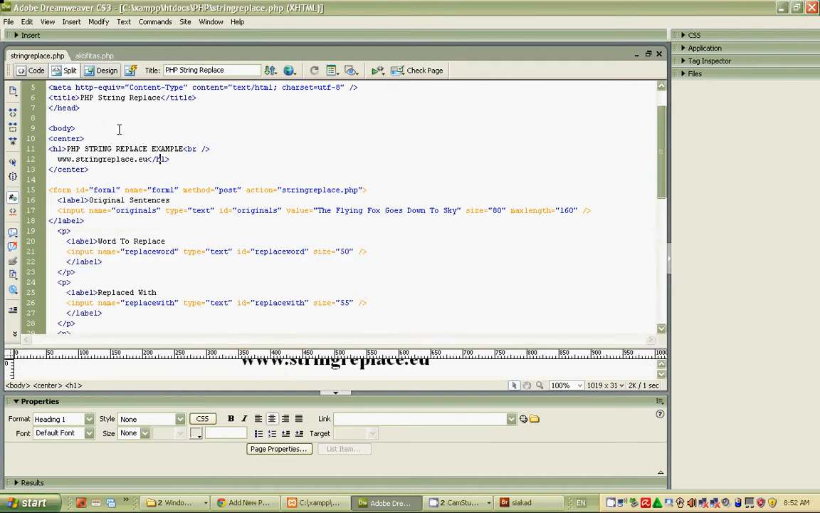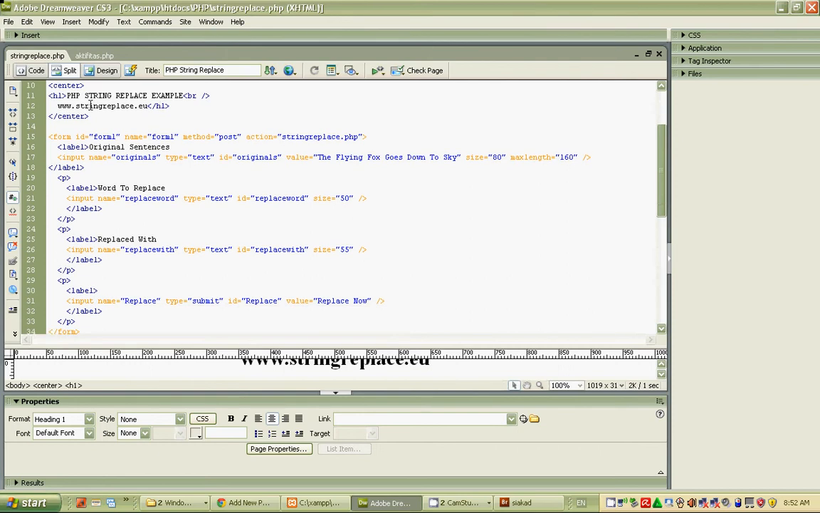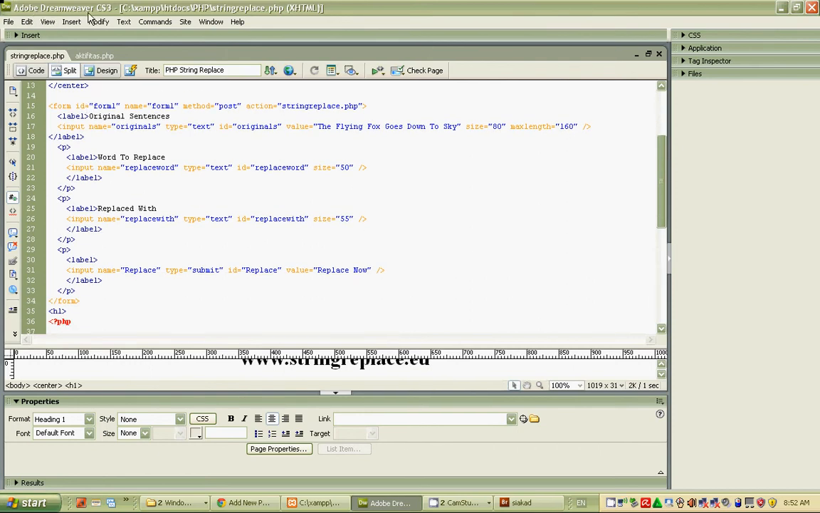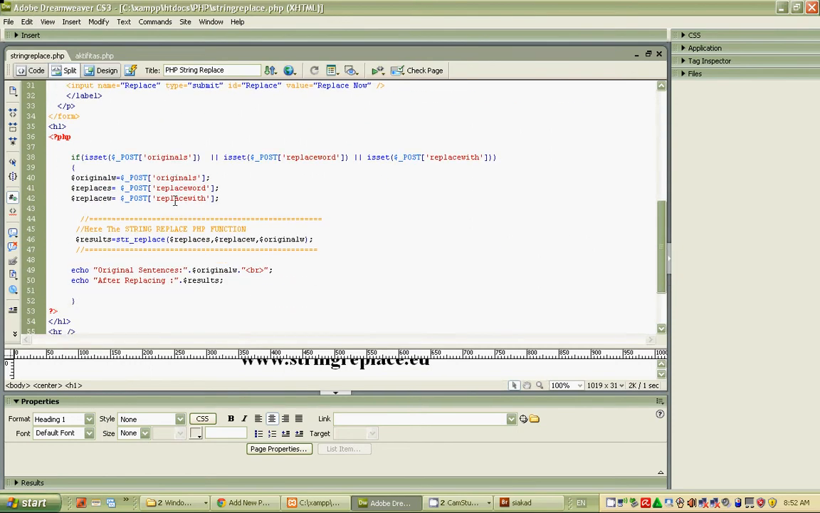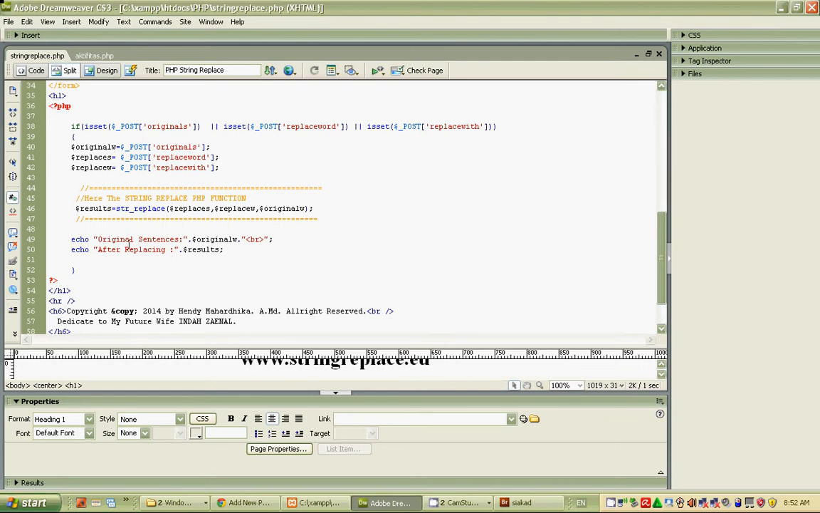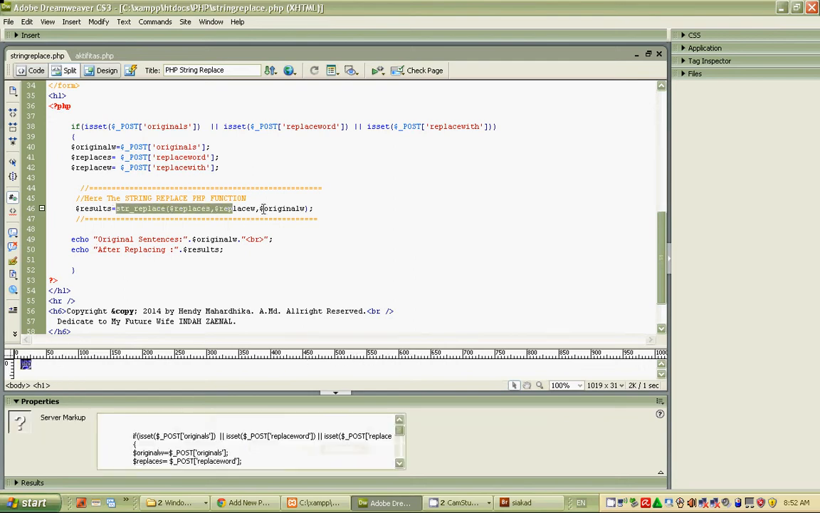As an example, this is my code I wrote in Dreamweaver before. The code is here. The syntax is here. First, the original sentences are placed in this variable, and then the word to be replaced and the replacement word.